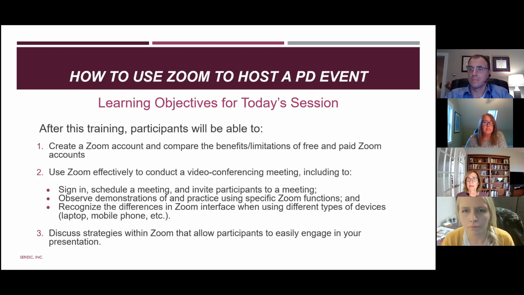And what does that mean? That means that we'll tell you about the differences between free and paid Zoom accounts, the benefits and limitations. We'll demonstrate some of the different Zoom functions, such as the chat room, the raise hand function, and breakout rooms, and you'll have a chance perhaps to use them yourselves. We'll talk about the different interface when using different types of devices to access Zoom.